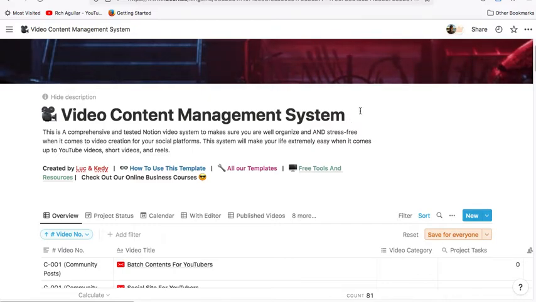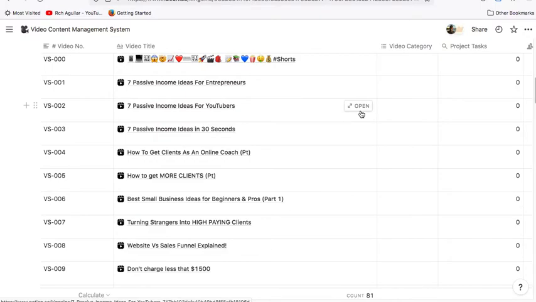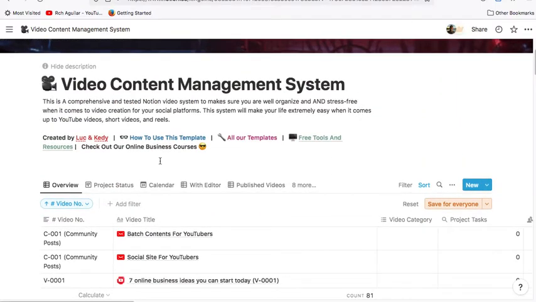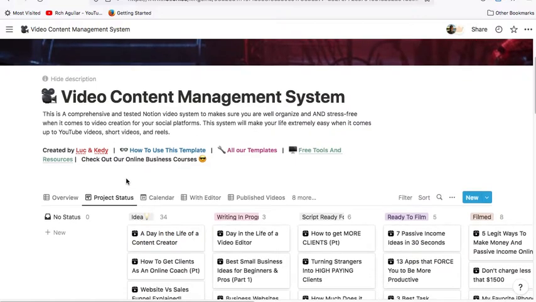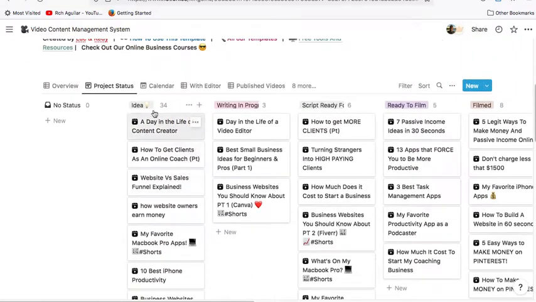Let me show you a little something here. This is the entire project management system. And as you can see here, I have overview. There's different tabs here. I'm going straight to status so I can show you how this works. Inside of project status, you can see everything starts with an idea.